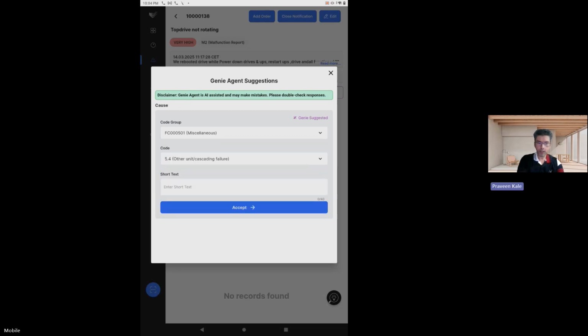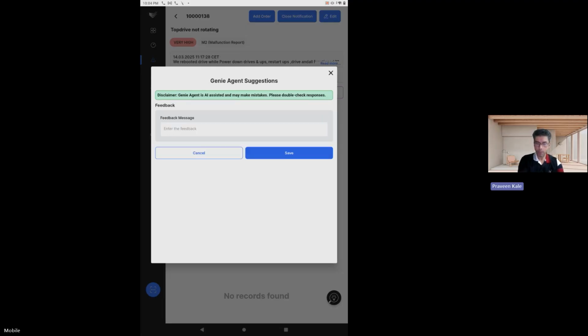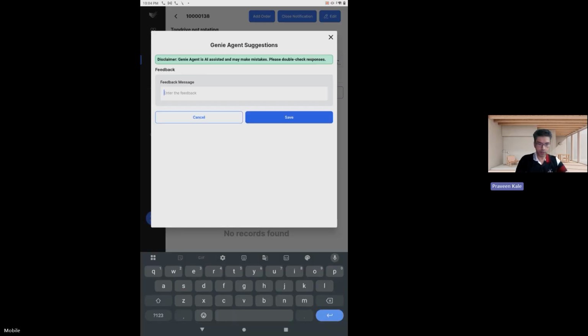And then cause, it says it's a cascading failure and it's a miscellaneous group. So this is okay with me. So I accept that as well. And finally, if I have any suggestions that I need to give back to the assistant to say that, okay, look, even though you suggested a few things, not everything was accurate, but some additional suggestions from my side.